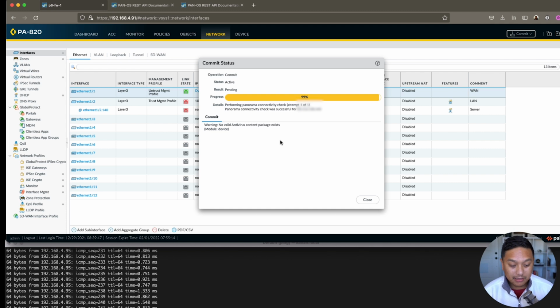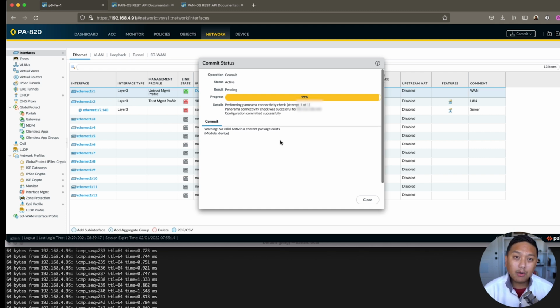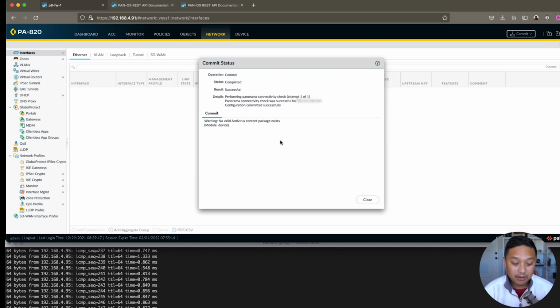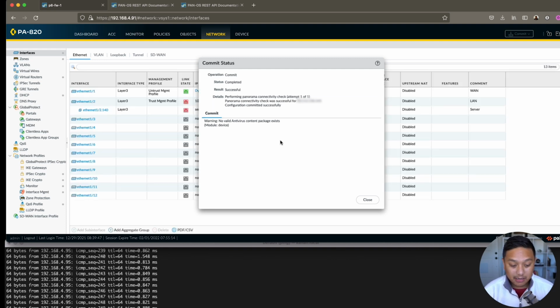And that's it. There you have it. That's firewall management interfaces on the Palo Alto firewall for the PCNSA.